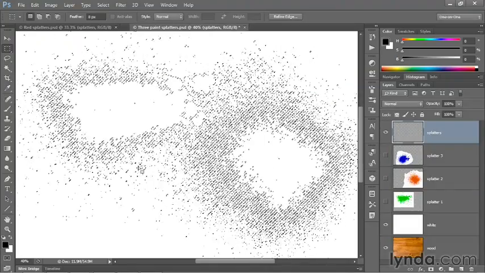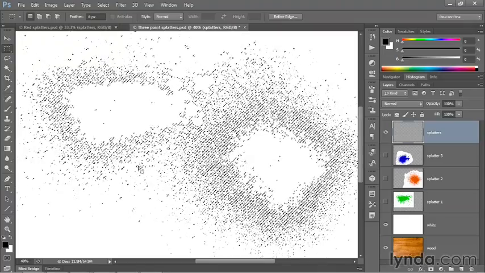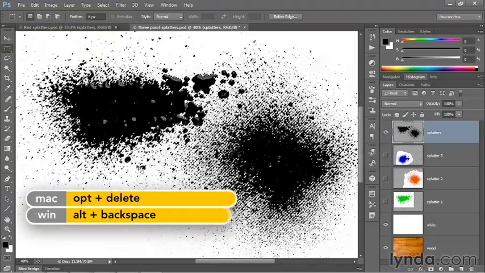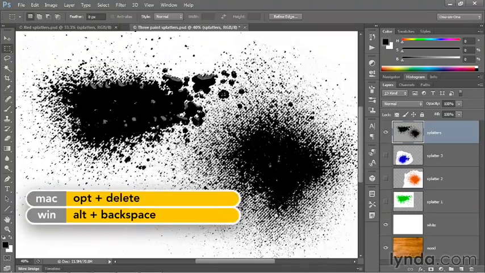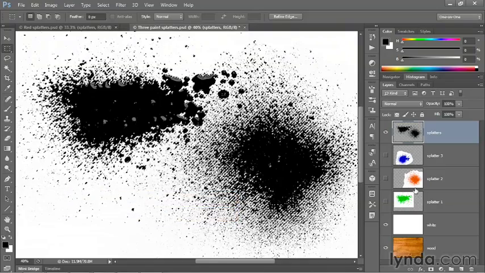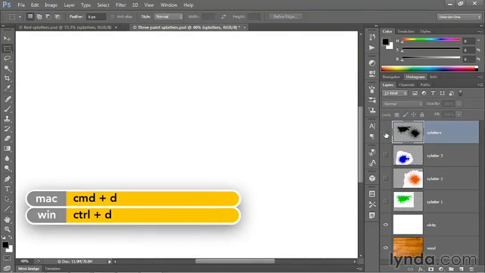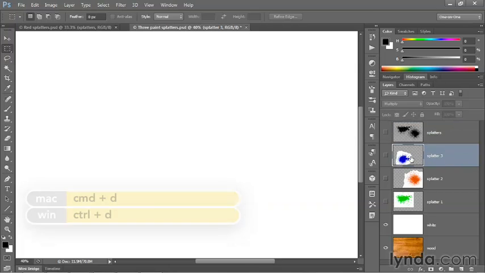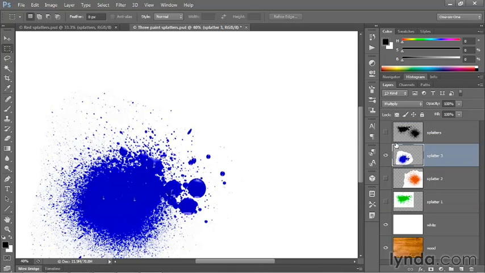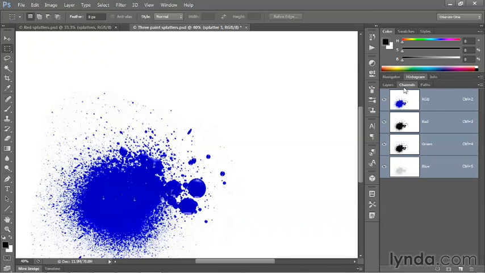And we just need to fill in that selection with something. Might as well be black for now. So just go ahead and press Alt-Backspace or Option-Delete on the Mac in order to fill in that selection like so. Now go ahead and turn that layer off for a moment. Press Control-D or Command-D on the Mac in order to deselect it. Switch to the Splatter 3 layer. Go ahead and turn it on. And then return to the Channels panel.